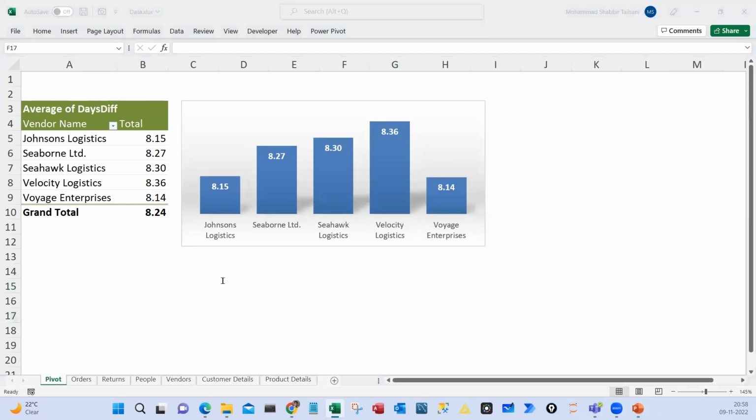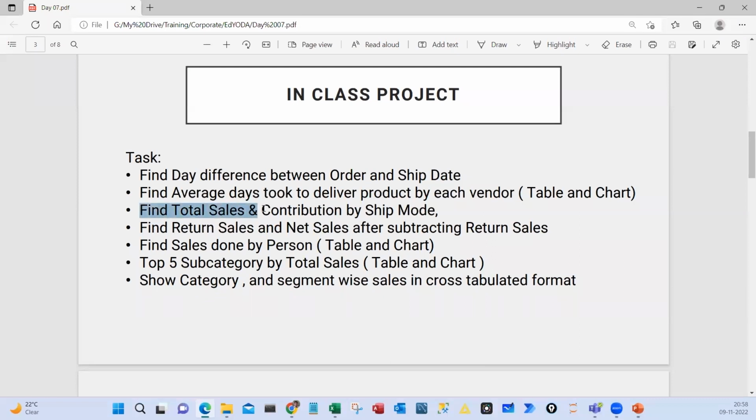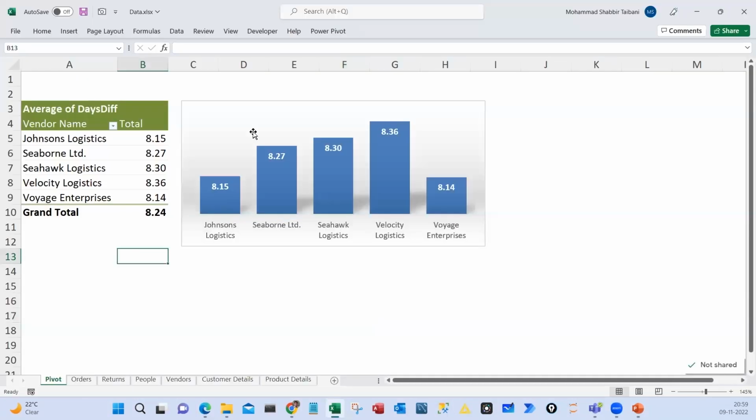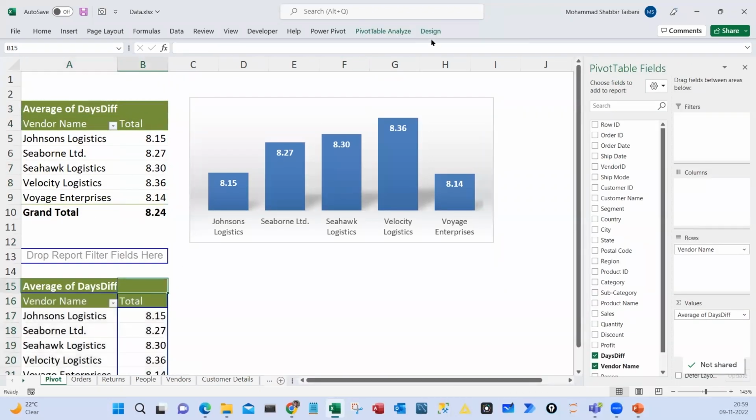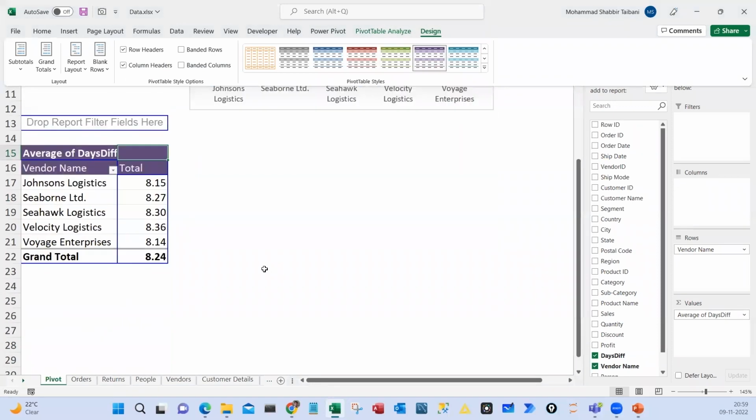Okay. Now let's do one more here. Now what is it, find out the total sales and contribution by ship mode. Now total sales. What do you have to find out? Total sales and contribution by ship mode. So which concept do you think will be easy to find out this information? Again, can I say pivot? Yes, definitely. So I'll copy this one and create a copy of this pivot. Okay, the second pivot. Maybe I'll go to design and change the color here.